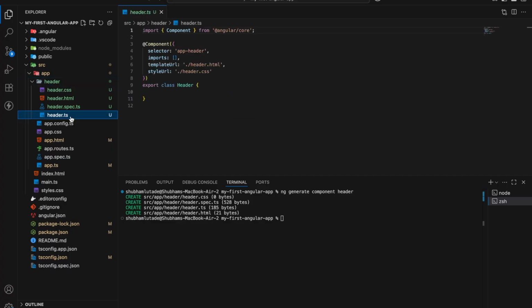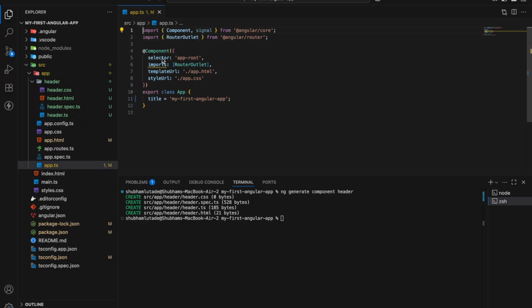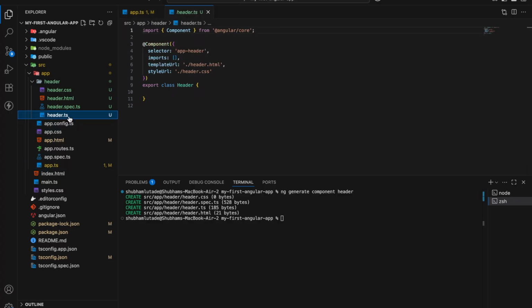If you just go to this header.ts file, you can see all of those things which were present inside this app.ts, right? Here also we have this component decorator, and inside that selector, imports, template, and style. So similarly for header as well, we have all this setup ready, and here we can build our own custom things, whatever functions and variables you want to create.